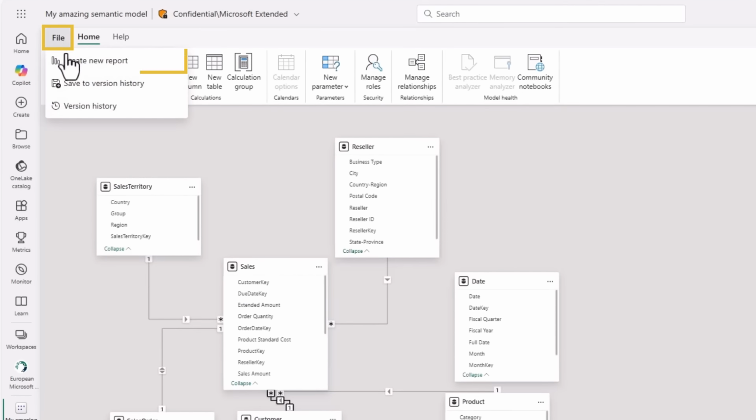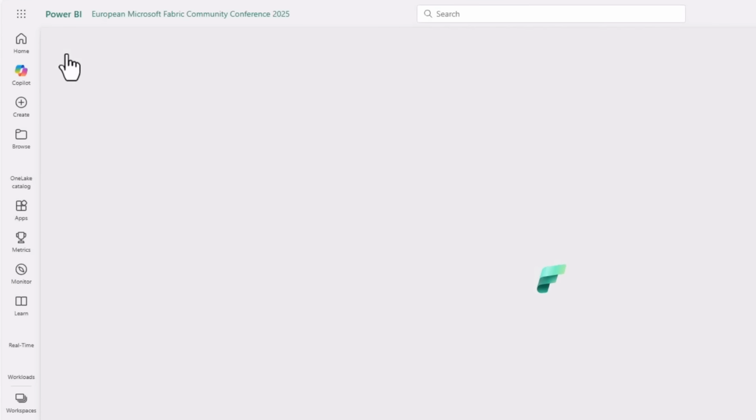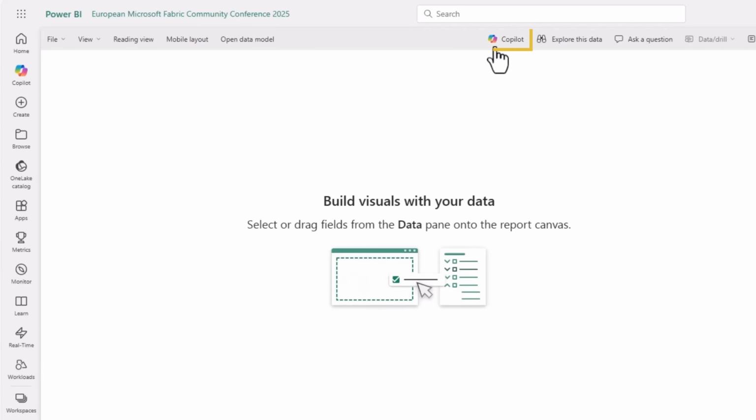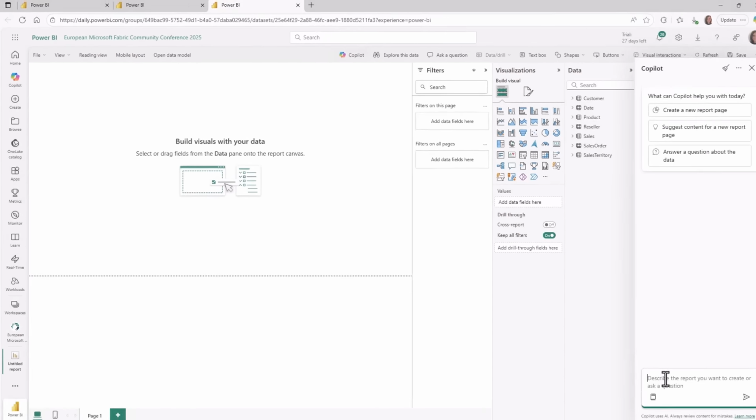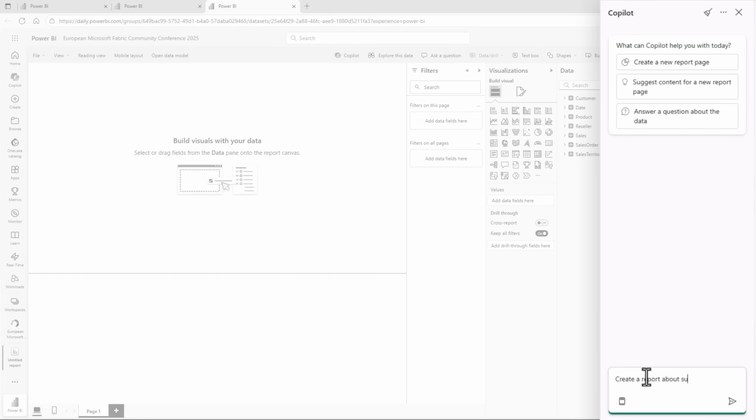Now that I'm happy with how my model looks, I want to create a new report off of this model. This can all be done within the browser, and it's even easier than ever with the assistance of Copilot to create new report pages.